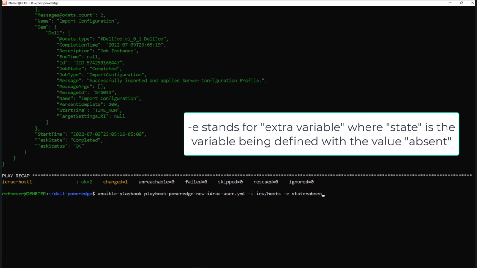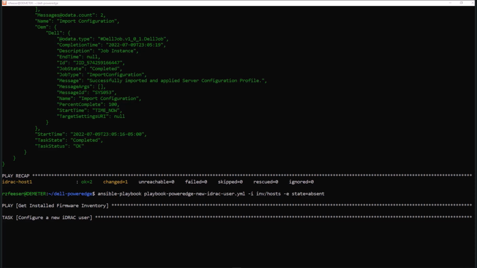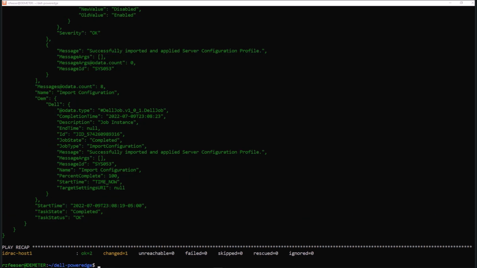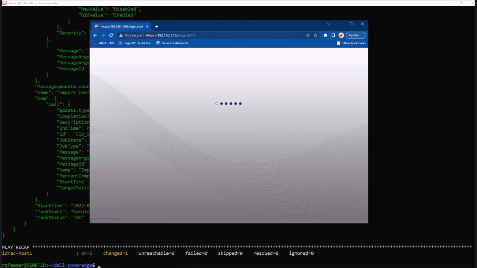An extra variable will always win precedence. So if we're passing an extra variable, state is actually the variable we're defining, absent is the value we're passing. Now, to know that, you'd have to examine the playbook. What is interesting, the big takeaway here: one solution, two applications.